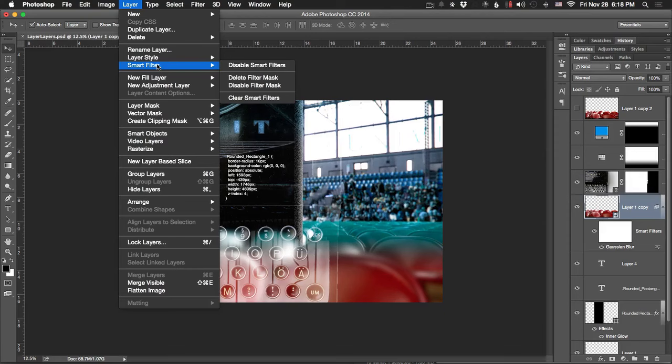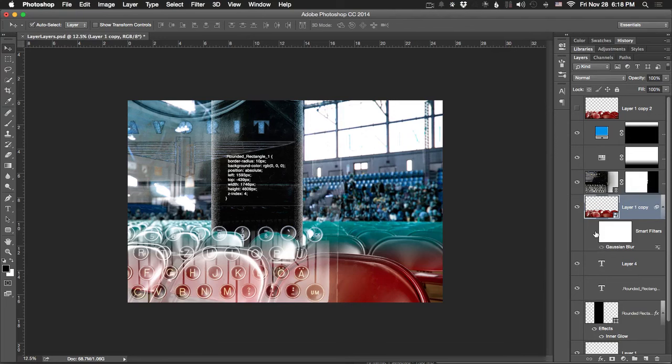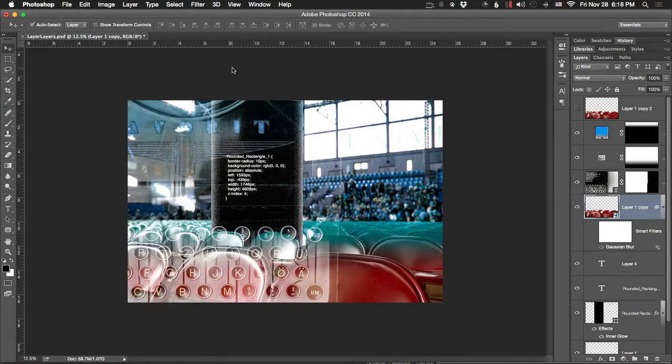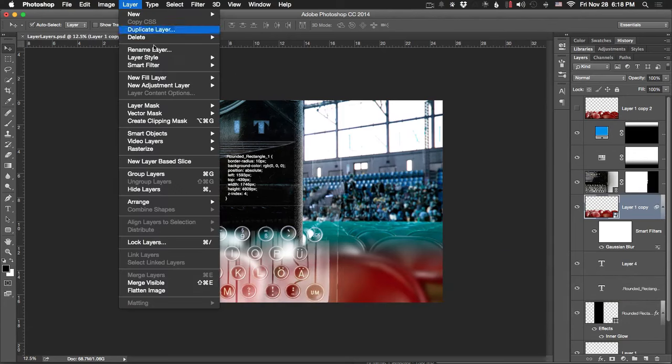I can get to smart filters in here. Disable smart filters, delete filter mask, disable filter mask, clear smart filters. Good God, why are we doing this in a drop-down? I just showed you how you can do all of it down here. So this drop-down is truly useless. Why would I do it that way? That's so convoluted and confusing. Yes, I get Photoshop has a lot of options. Do we need to list them all in one place?